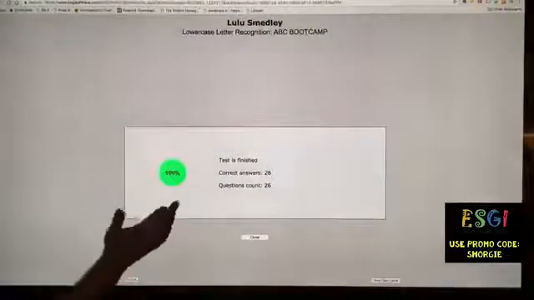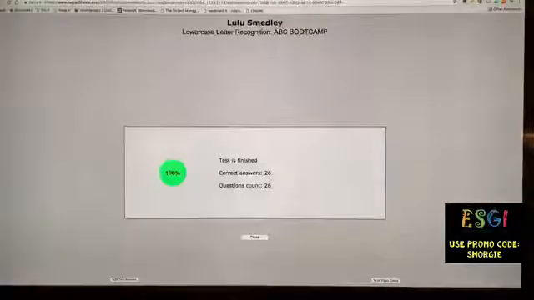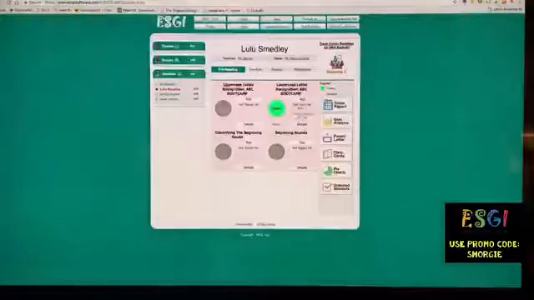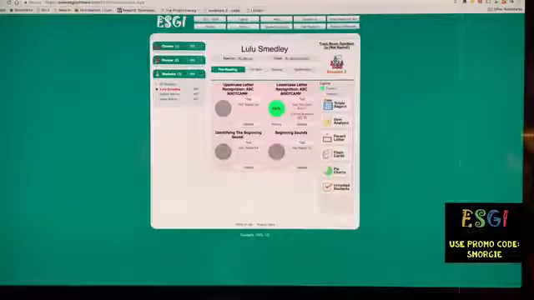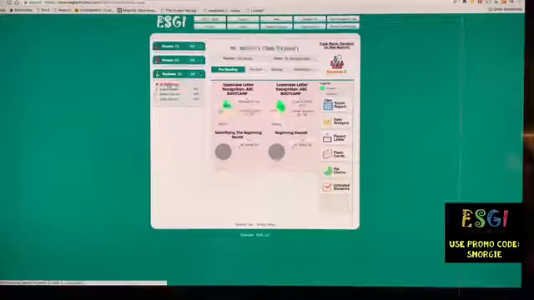You knew all of your lowercase letters. And so you see again it popped up. Again, you see how fast that went. It took less than a minute to go through her lowercase letters. All right, and so now Lulu has 100% of her lowercase letters. And now we can go back to all students and we can see the results for all of our students.